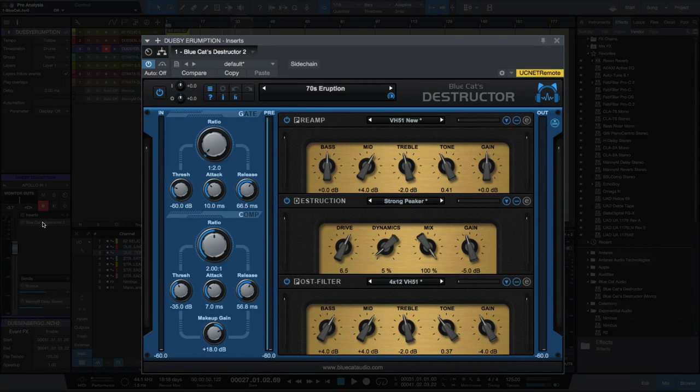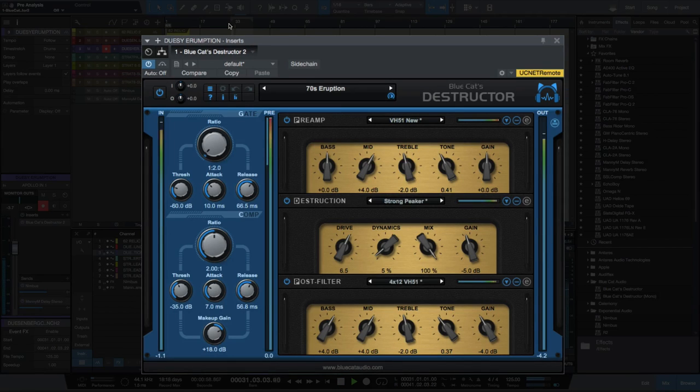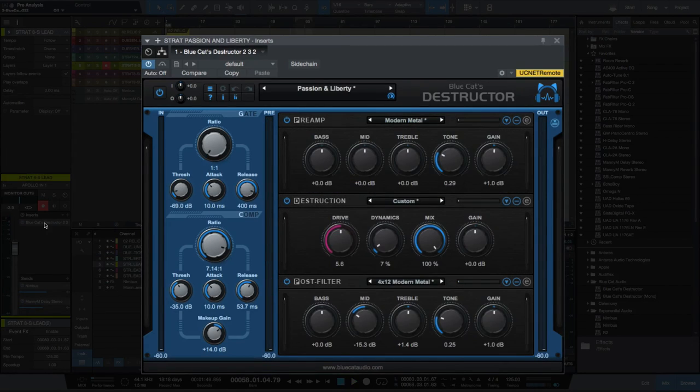Now, this one is called 70s Eruption. So I had to do some sort of Eddie Van Halen type thing. So excuse my lack of skill in that front, but here we go. You can hear the sound. So let's try the next sound.